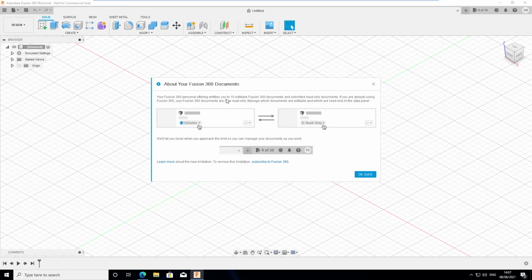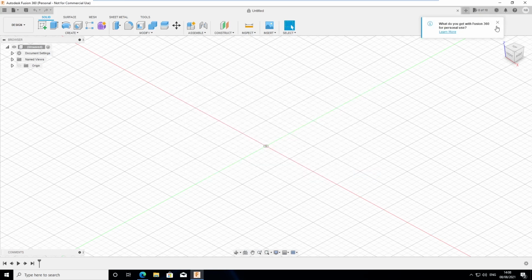Your Fusion personal offering entitles you to 10 editable documents and unlimited read-only documents. If you are using Fusion 360, your documents are now only read-only. Essentially, a few months back, or probably about a year now, Autodesk decided that the non-commercial license of Fusion 360 will prevent you from making as many documents as you want, which is a bit of a pain. So you can really only edit 10 documents at once. If you want to edit a different one, you're going to have to change the setting from editable to read-only, and vice versa. This is a bit annoying, but you can't really do much about it unless you pay for the full version.